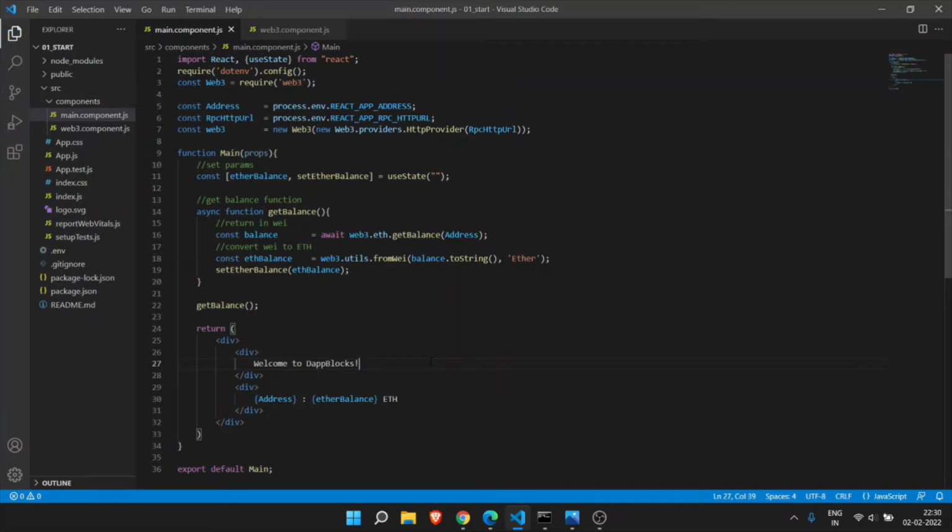In this video, we will build a React application to connect to the local blockchain Ganache using web3.js, and to connect to the Ethereum testnet and mainnet using web3.js and MetaMask.